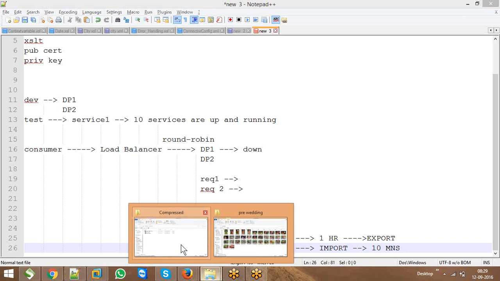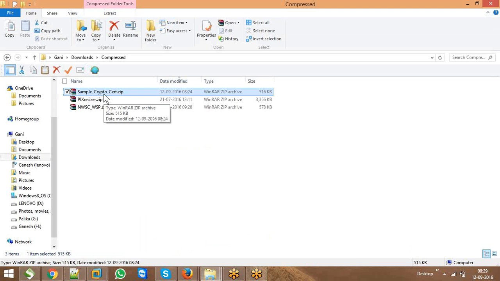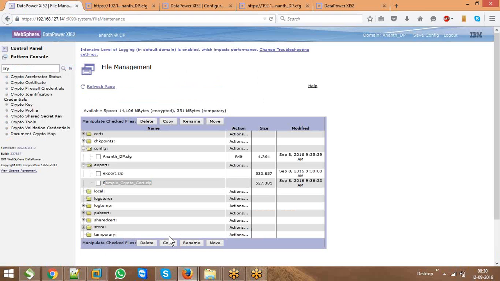So whenever you take a zip file like this, you can make use of this zip file and upload it in another domain, and you can create the same object over there as well. So that's the reason we use export. And whenever you take an export of any object from the domain, a copy of that will be listed over here.